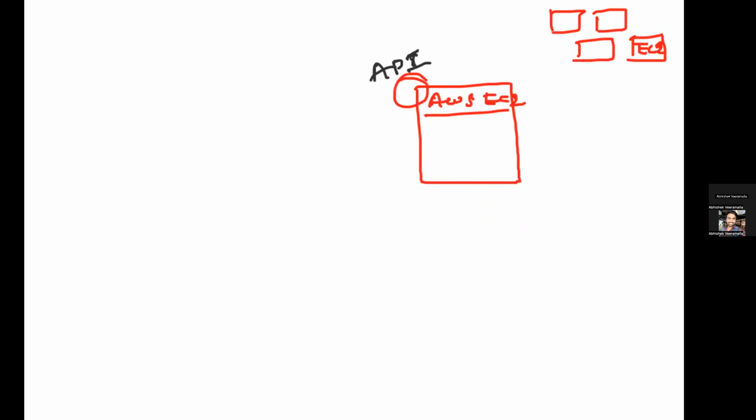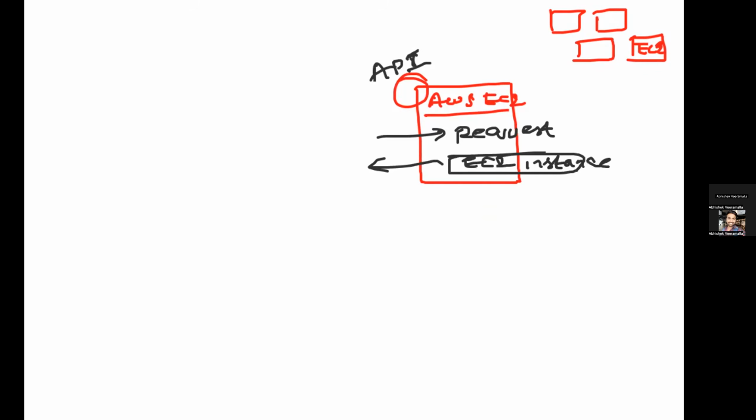Now what happens is, this API would receive a request, and if it receives the request in the expected format, as a response it would send you an EC2 instance. So the AWS EC2 API is responsible for receiving the request, and once it receives the request and the request is valid, authenticated, and authorized. What I am talking about, the three things.